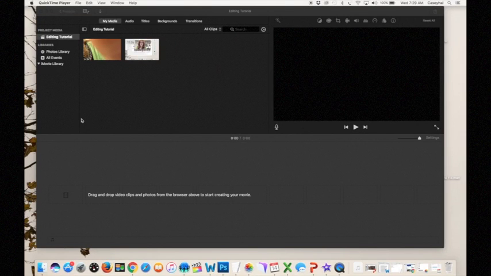Welcome to this next tutorial, which is focusing on editing. In the last tutorial we created our project and brought in some media. As you can see on the bottom here, it actually says drag and drop video clips and photos from the browser above to start creating your movie. You might not see that, depending on what version of iMovie you're using, but what's important is you're seeing these boxes, which indicate that there's space to bring in clips.